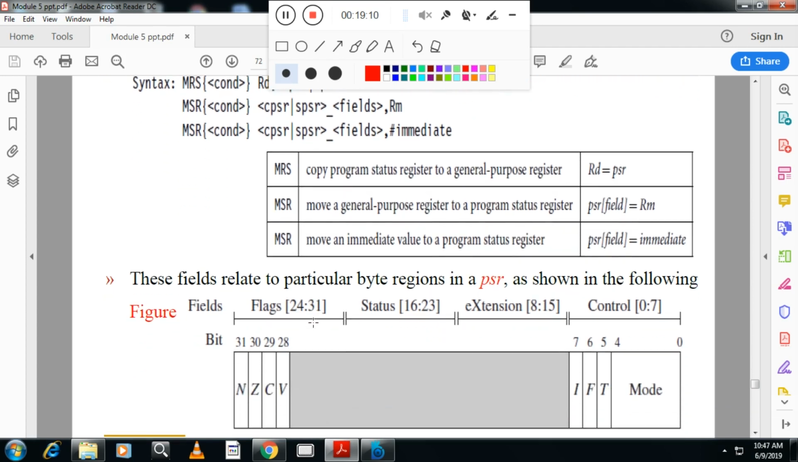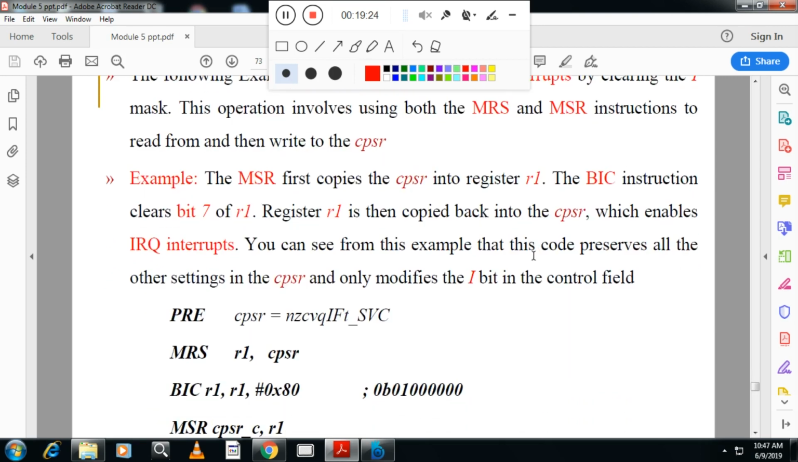So MRS copies the program status register to a general purpose register. MSR moves a general purpose register to the program status register. MSR also moves an immediate value into the program status register. So these are done by this one.